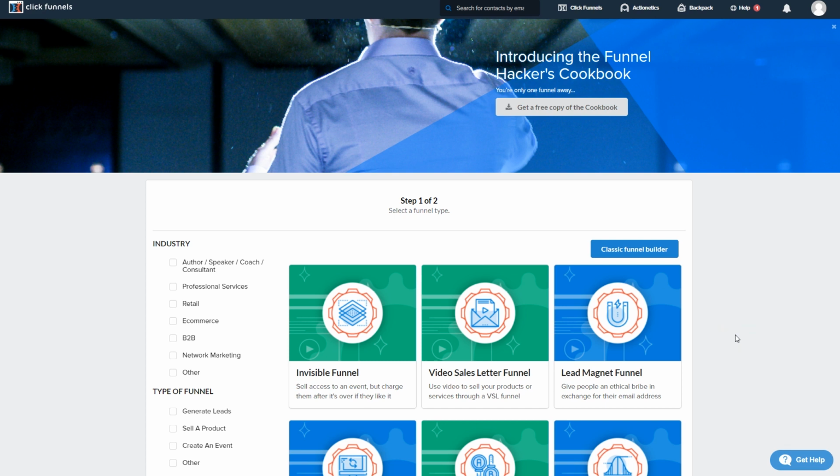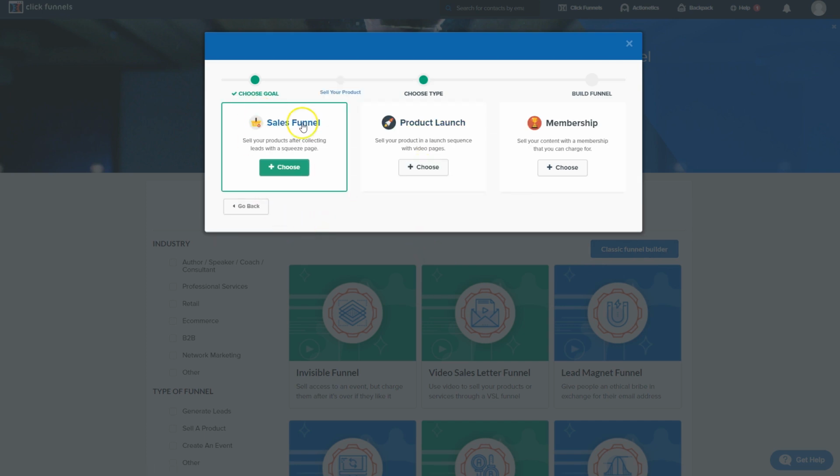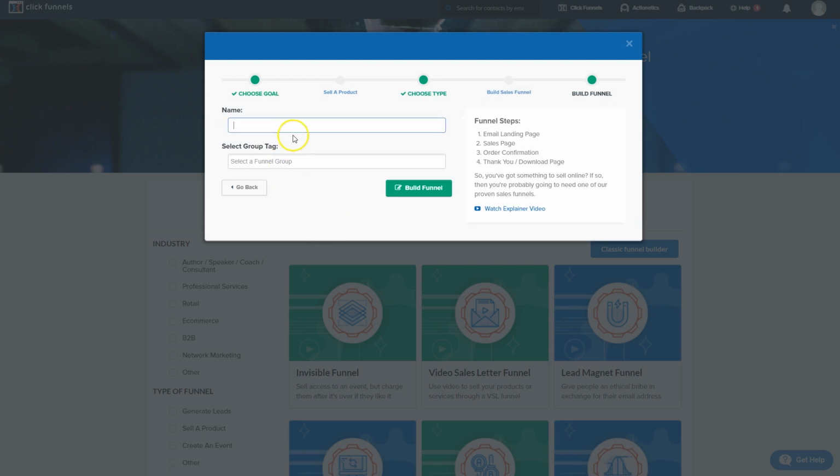We have a free gift, and we have a product we want to charge money for. Now for that type of funnel, I'm actually going to click up here on Classic Funnel Builder. I'll click Sell My Product, and I'll choose the good old-fashioned sales funnel. I'll give it a name, and I'll hit Build Funnel.